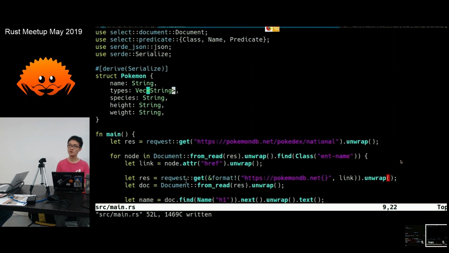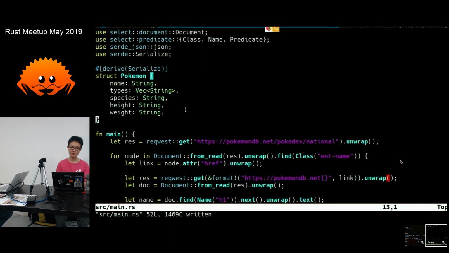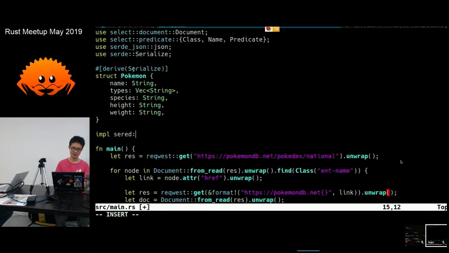Okay, so now I define a structure here, and I give it a serialize derive. You're not comparing apples to apples now. What it does here is create a serializer implementation for this structure. So essentially this is like a code generation thing where they will do something like implicit.